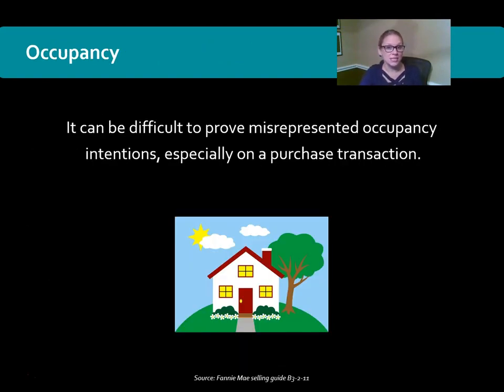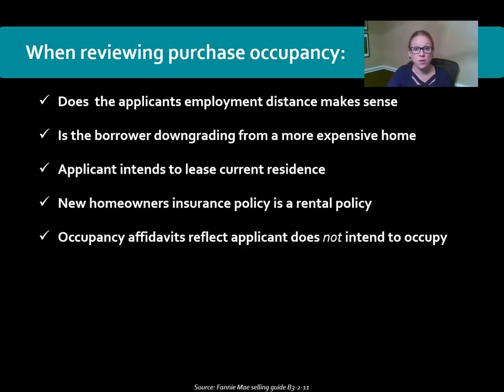Occupancy. With occupancy, it is very difficult to prove misrepresentation, especially when you're looking at a purchase transaction. So these are some things that you're going to want to look out for. When reviewing purchase occupancy, you want to look out for these things. Number 1, employment distance to their job seems unrealistic. Let's say they're purchasing this house to live in, but they work 100 miles away. Seems very suspicious. Is the borrower downgrading?